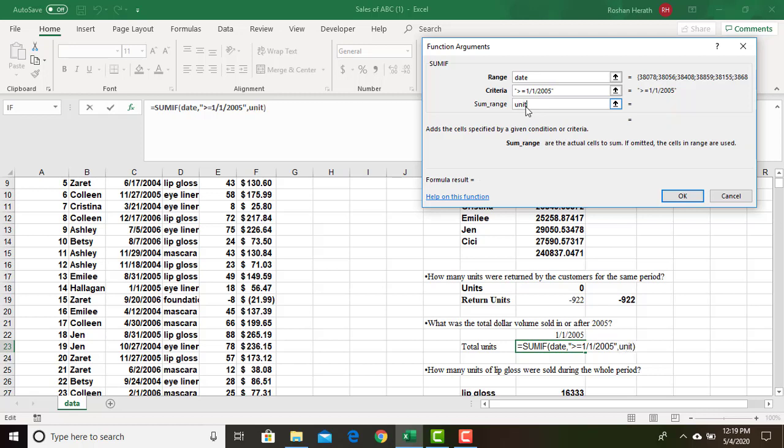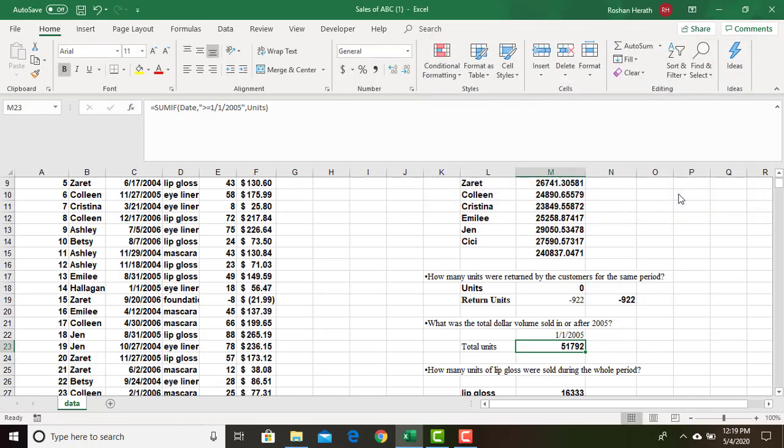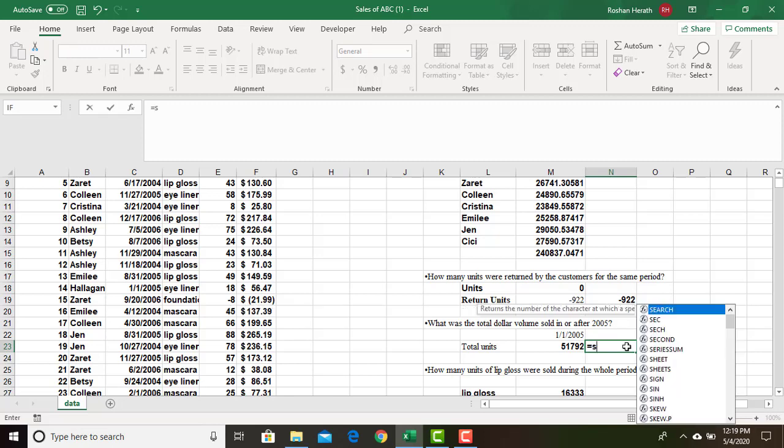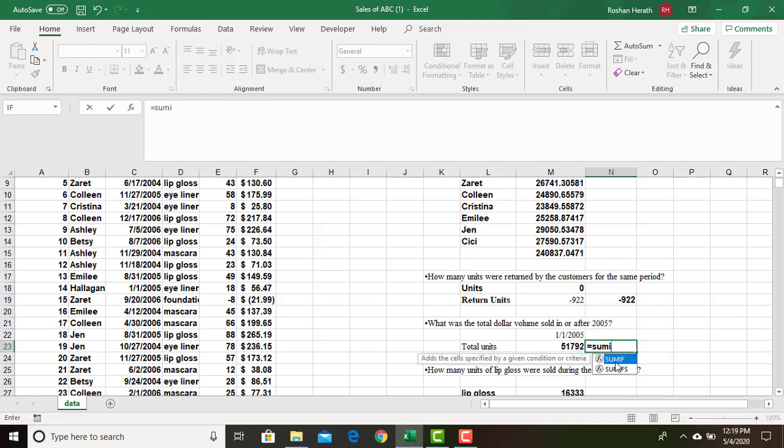It's going to be the units. So you want to identify the units. So this is it, 51,792. So even if I do the same using the reference method, it's going to be sum if.